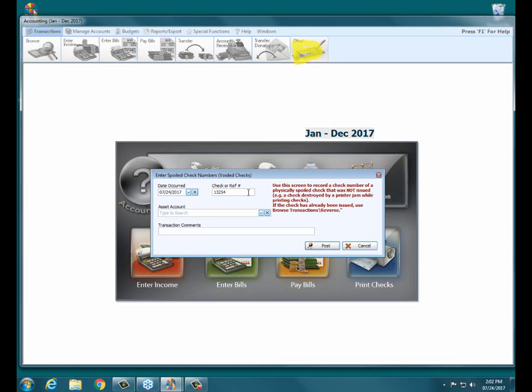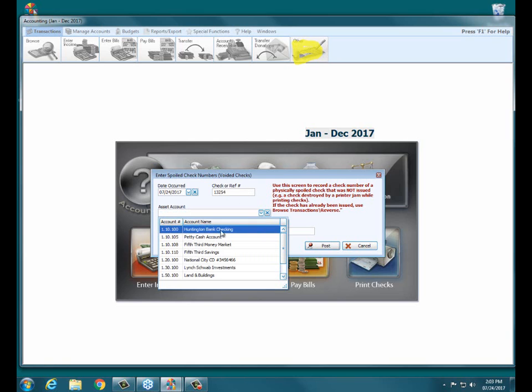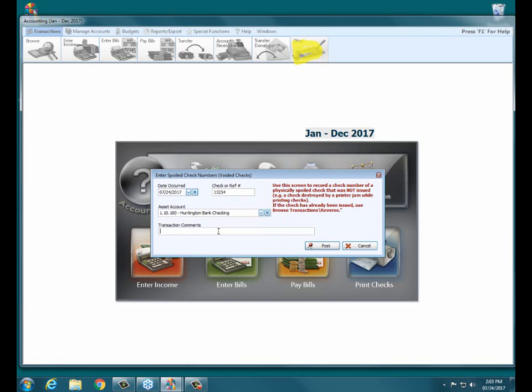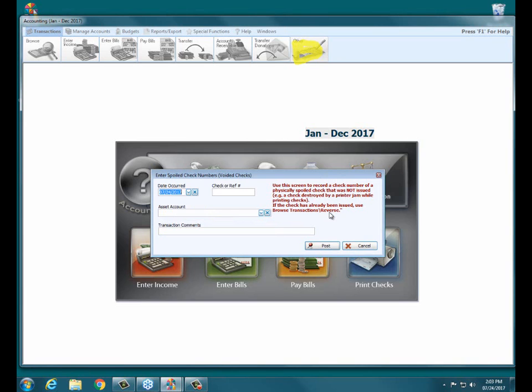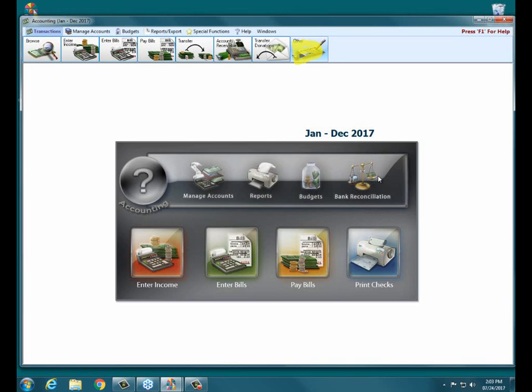We don't use this one for actual transactions. To deal with that, we're going to do that within browse transactions and a couple other transactions. And then we put in the asset account that the check was written out to, and then the comments. You can put in something like "destroyed by printer", and you just post that. That basically provides an audit trail so you can figure out what's going on with each one of the checks that you may or may not have issued.